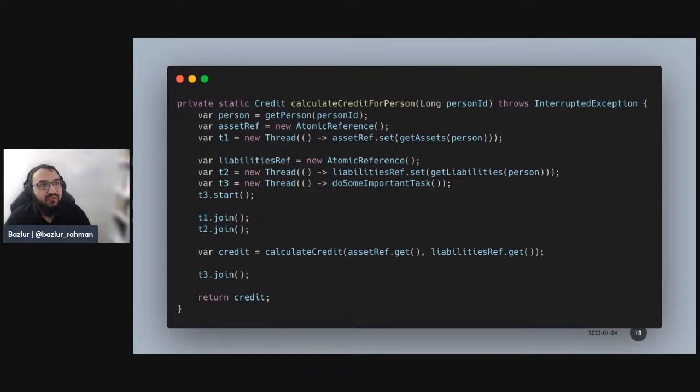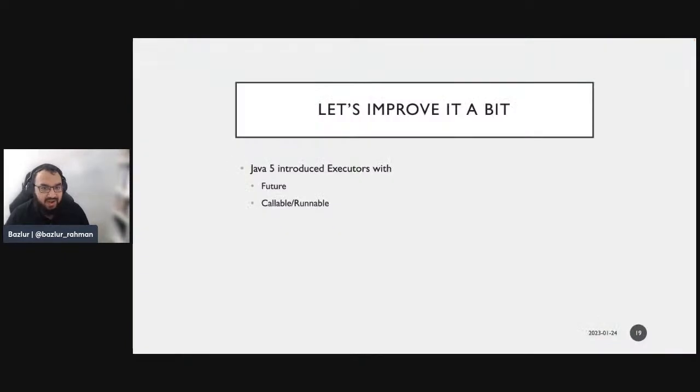So we need to improve further. The idea is we need a control mechanism. That means we want to create this amount of threads, not more than that. So that's where Java 5 introduced executors, and it introduced future, runnable, callable. It gives us control over how many threads we want to create. So it gives us a way of creating a pool.